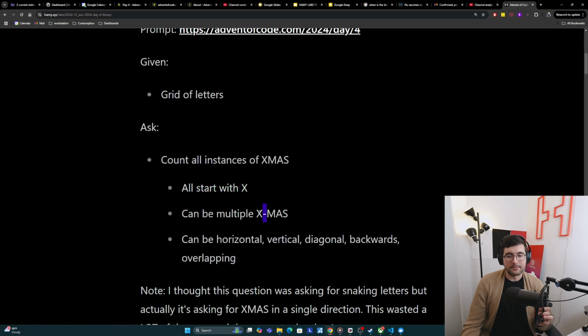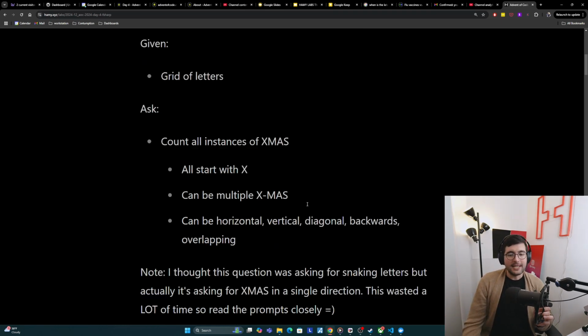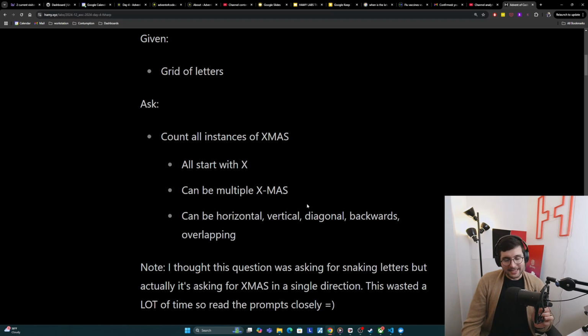So you can use X multiple times. And these can be horizontal, vertical, diagonal, backwards, or overlapping. So you can reuse letters, and they can go in all 8 cardinal directions. Now note that I thought this meant that characters could be snaking, so it could be like XMAS as a snake. But this is actually not true.